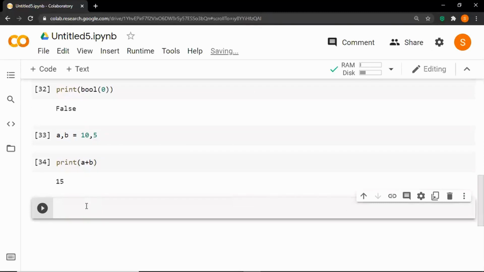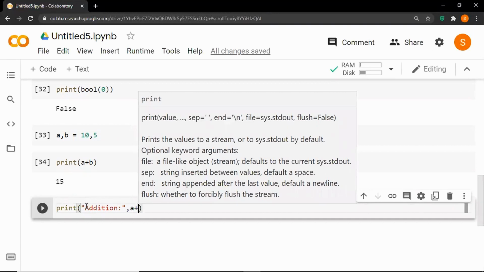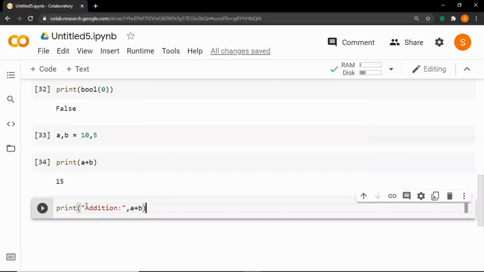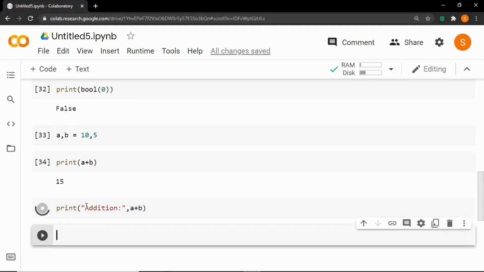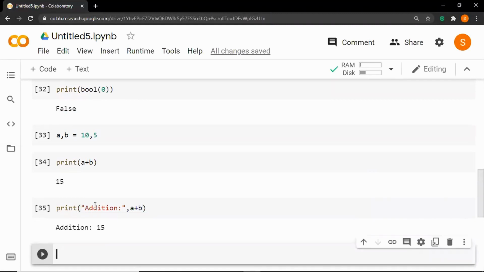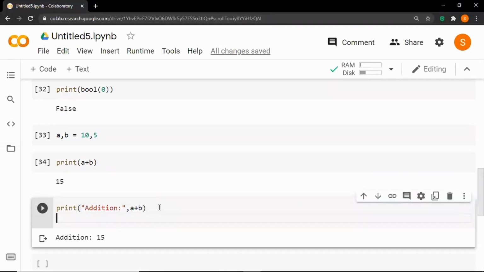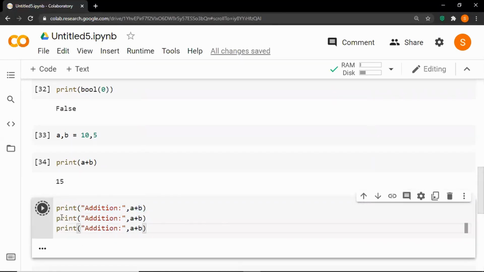So we can also use the string in double quotes. So let's say print, and let's take some string as addition, comma, and concatenate it with the result. So let's say print a plus b. So it will give an output as addition colon 15. So we can also do it for other operators. So let's copy this statement and paste it several times. So let's say 1.